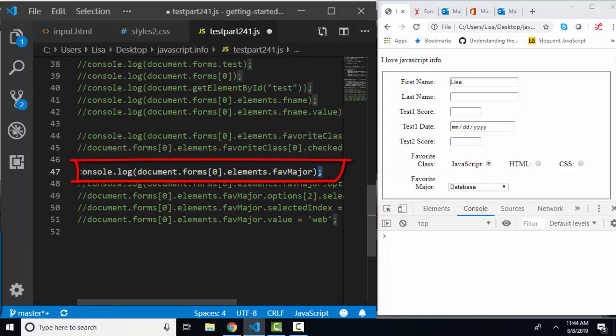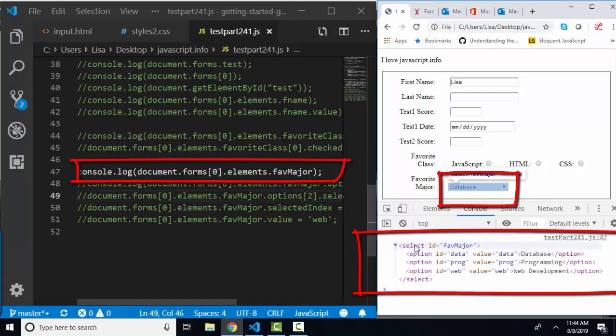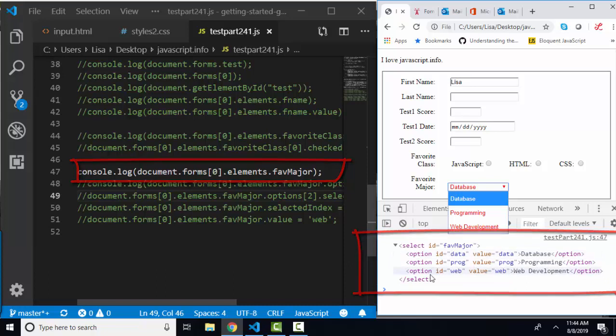The next thing that I'm going to console log out is the fav major object, which is an element. Save and refresh. The fav major element is this select list. And a select list, if you know your HTML, is sometimes called a drop-down list, and it's got option elements inside of it which relate to the different options on the list. So when I console log out fav major, I'm getting not only the parent select element, but all of its children, the option elements as well.